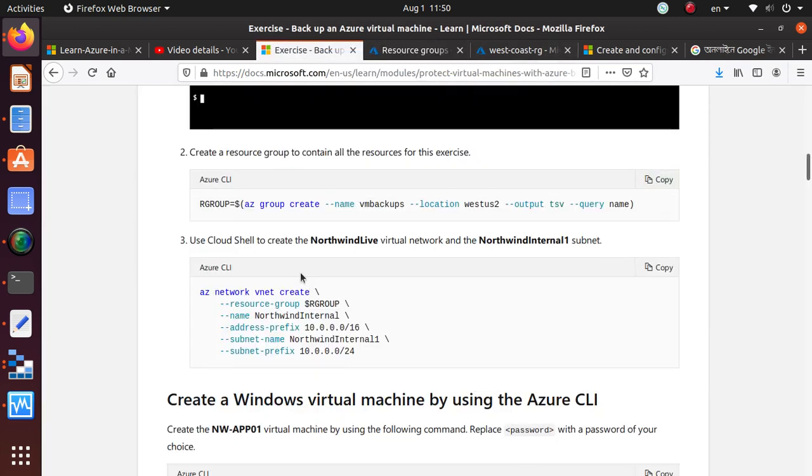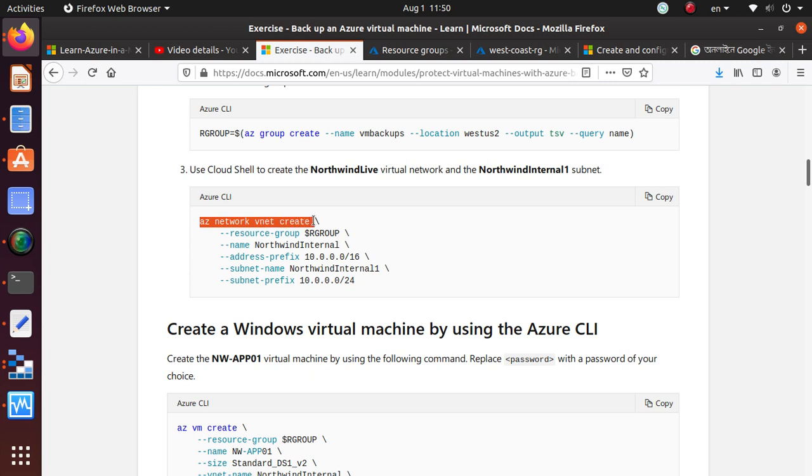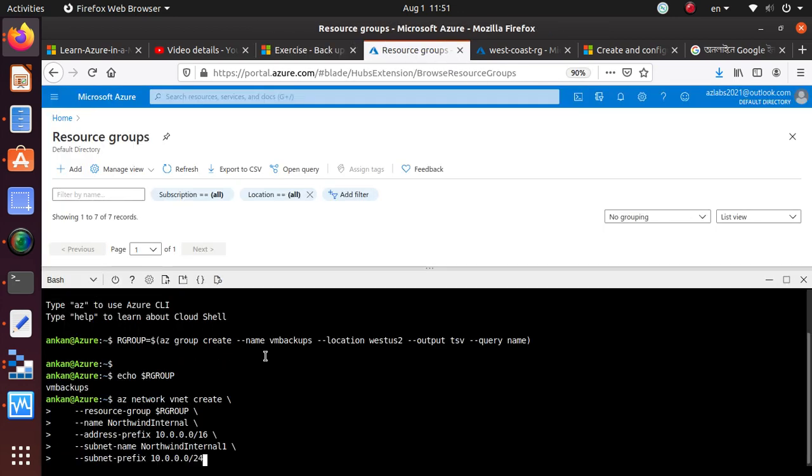The next command is going to create the virtual network, and we're going to pass the resource group that we have created. Now we're going to define a name for this virtual network. We're going to call that Northwind internal. We are providing an address prefix for that one, and we're creating a subnet called Northwind internal 1, and it's going to use a portion of the larger address space, which is /16. We're going to use 255 IPs from there and create this particular subnet. So let's copy this one. Excuse me. Let's come over here and paste the command.